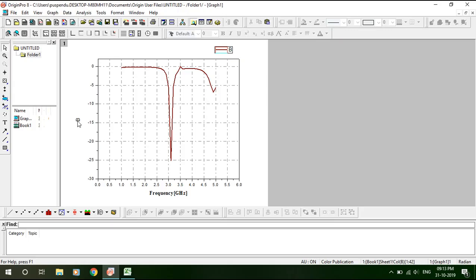So in the same way you edit this text also, and here I will make it return loss or reflection coefficient. And within third bracket I will write the unit. It is in dB. Okay, so it is done. So the same way you select it again, double click. Now select the font from here, make it Times New Roman, and also make it bold.